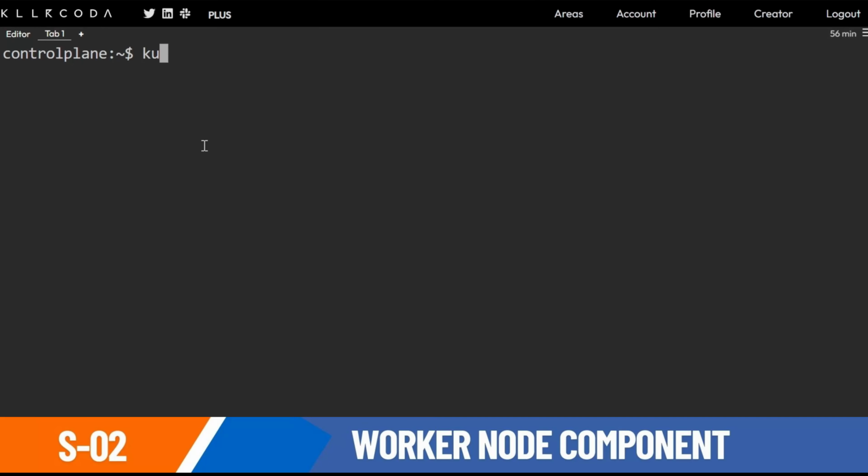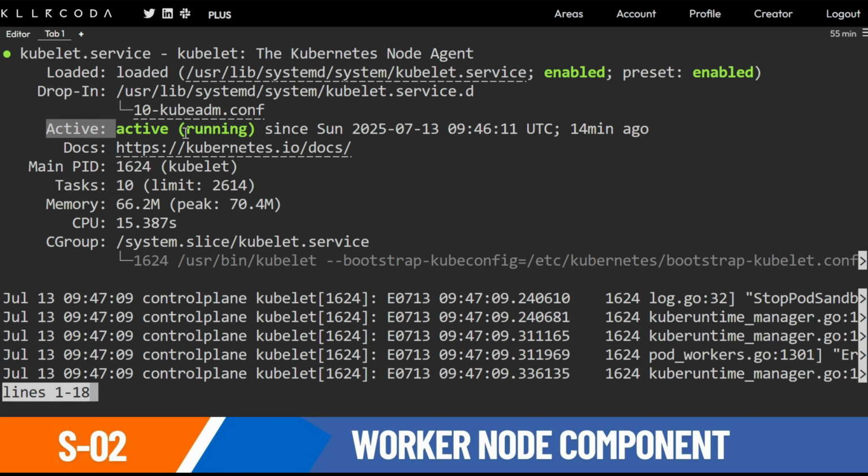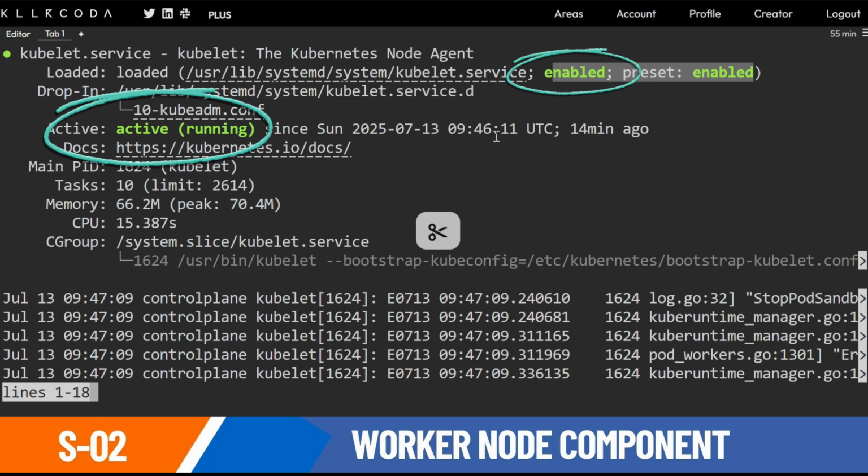Hello, actually I am writing kubectl, but the alias is already set with the killer coda, so I can write k also. But for the understanding, for a few videos I will stick to kubectl. kubectl get node. So here we get the control plane node and node01. Now if I fire the command sudo systemctl status kubelet, you will find this service is active and running, enabled and running. That means the node local agent is alive and reporting to the control plane.